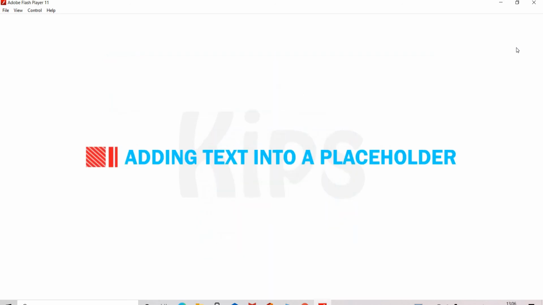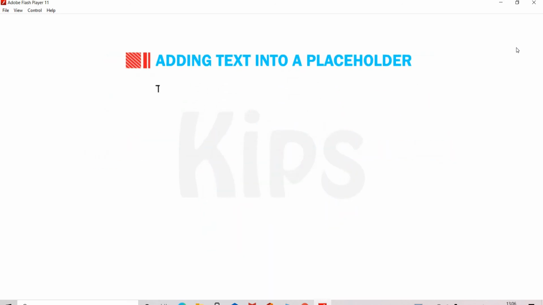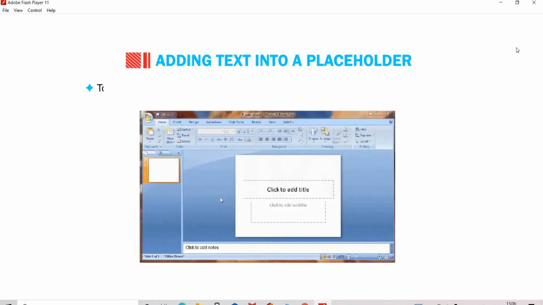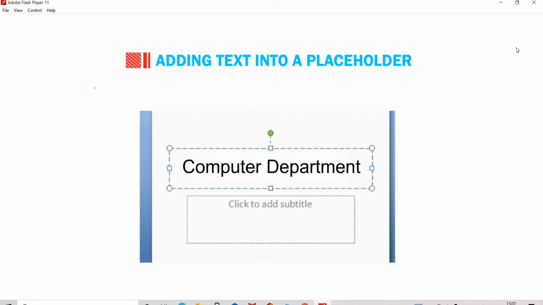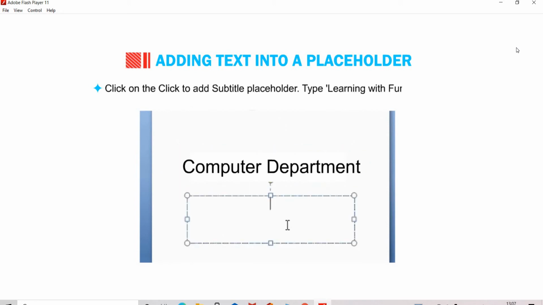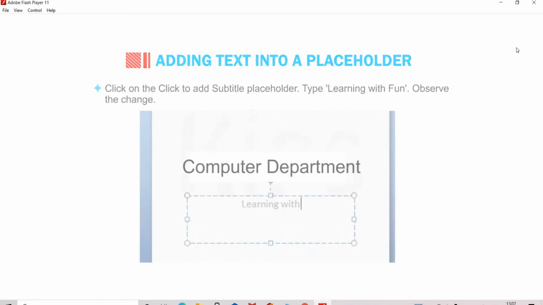Let us now learn how to add text into a placeholder. To add text inside the placeholder, follow these steps. To enter a title in a slide, click on the Click to Add Title placeholder. A text box appears. The cursor appears in the center. Type Computer Department. Click on the Click to Add Subtitle placeholder. Type Learning with Fun. Observe the change.